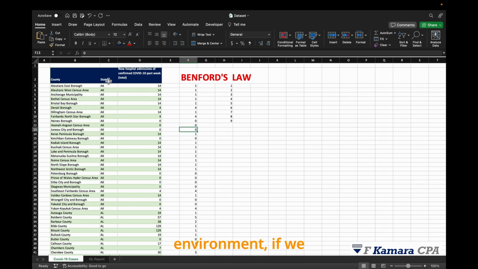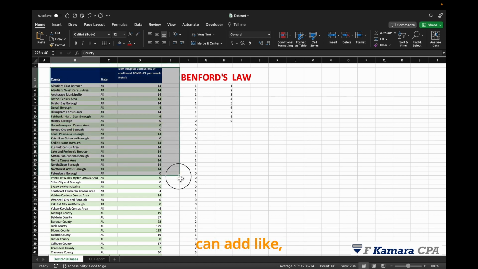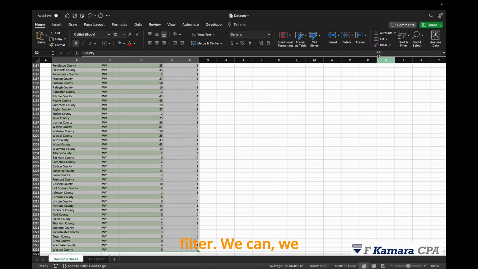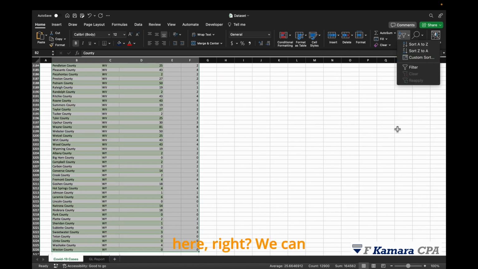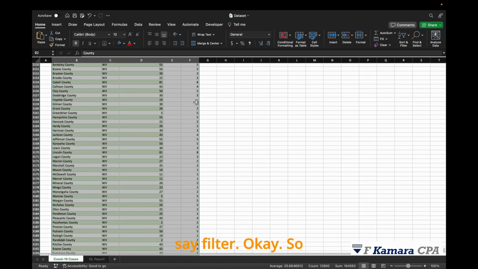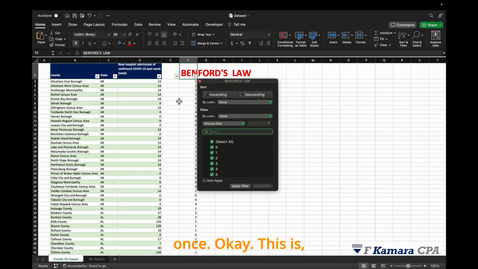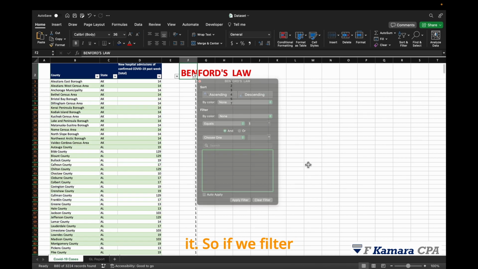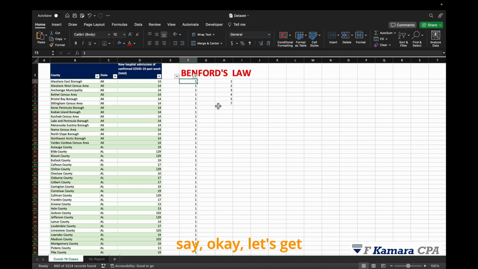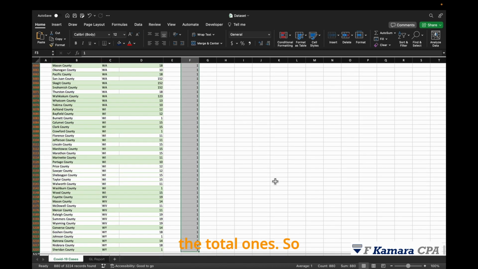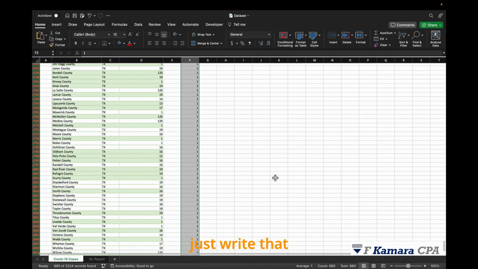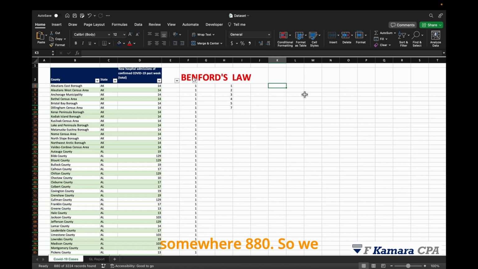Okay, in a manual environment, if we want to do it manually, we can add a filter. We can add a filter here, right? Once we click filter, we can filter for ones. This is the long way to do it. So if we filter for ones and then get the total, you can see we have 880 ones. So just write that somewhere, 880, the total ones.